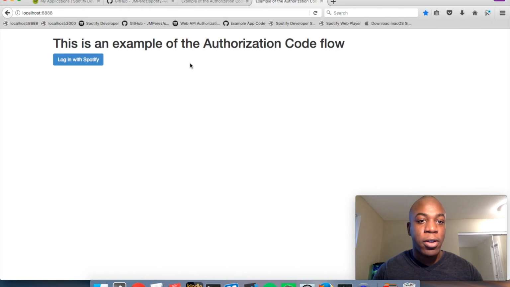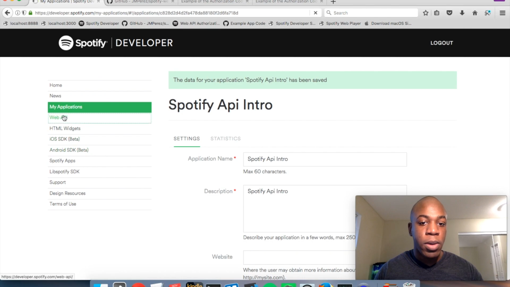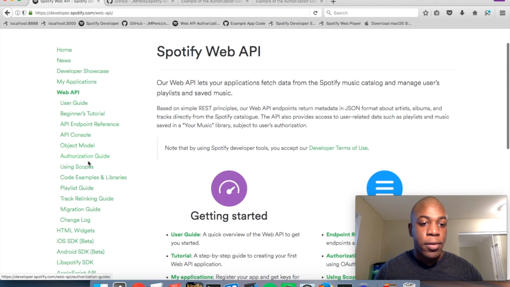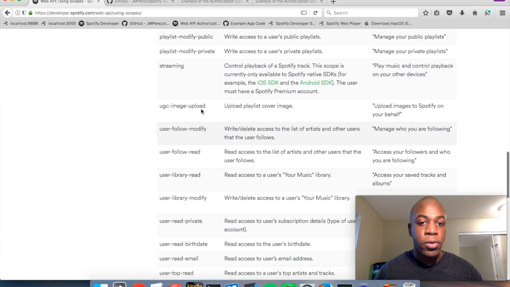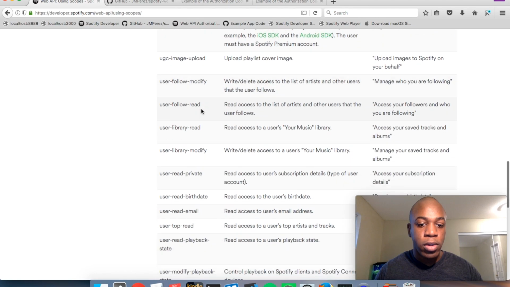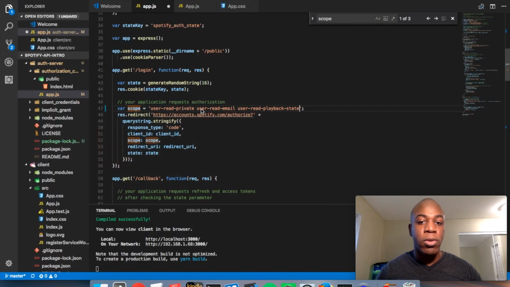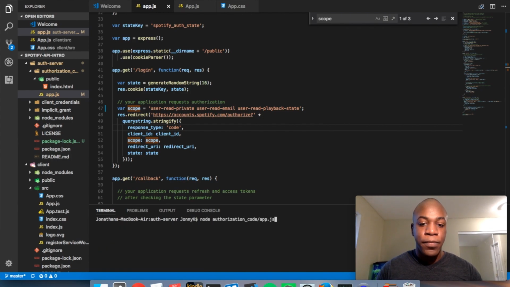Let me double check to make sure. So web API, scopes, and user read playback. Yeah, exactly, perfect. User read playback state. Once we have that, we can restart the server to make sure it's working fine.